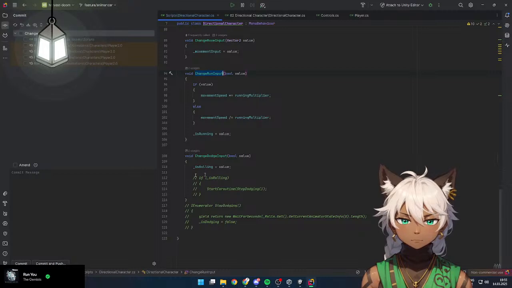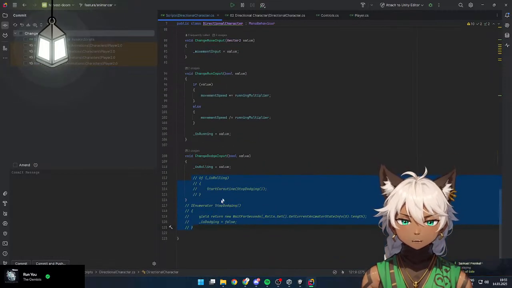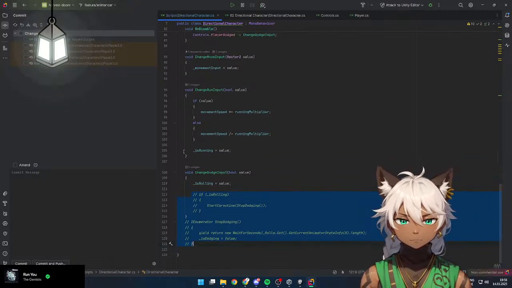Instantly. Dodging is not working for some reason. That's why I added this coroutine in here to stop dodging. But this is bad. I'd rather have it through an animation event. So maybe I'll do that now. But I'm still trying to understand why.